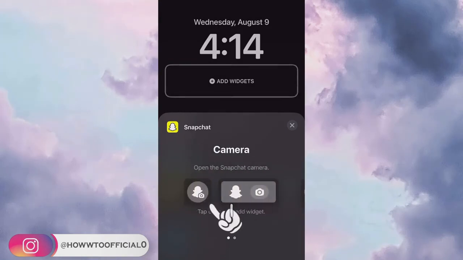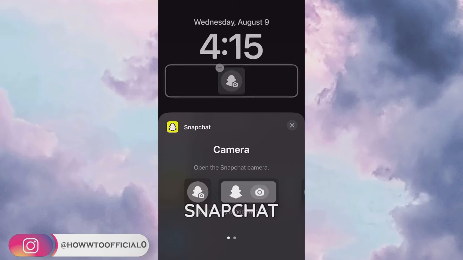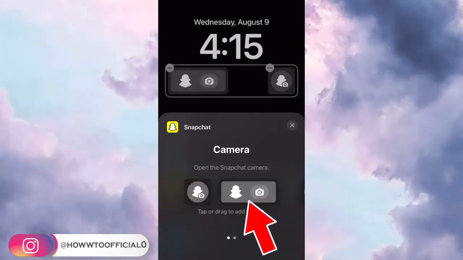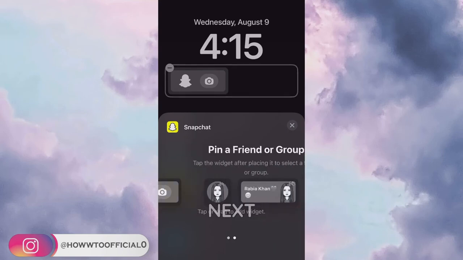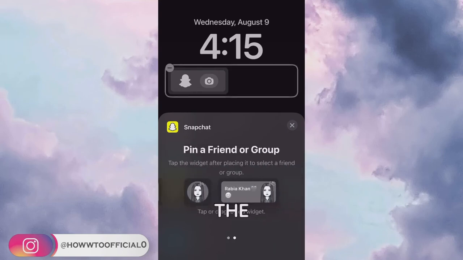For example, if I add this widget here, it will be used to redirect me to the Snapchat camera. You can choose any interface of the widget. You can also choose this or that one. So let me remove it, and after that, if I scroll next, here you will see the option to add the widget for redirecting you to your friend or group chat. You have to simply choose the interface of that widget from both of these.